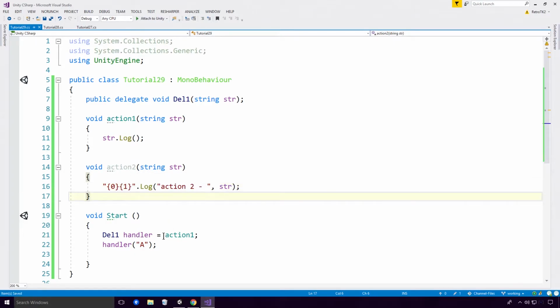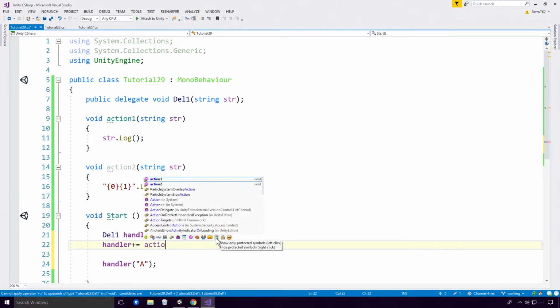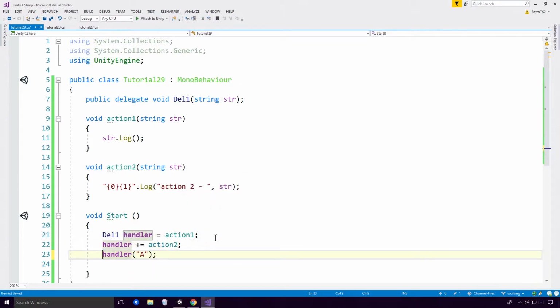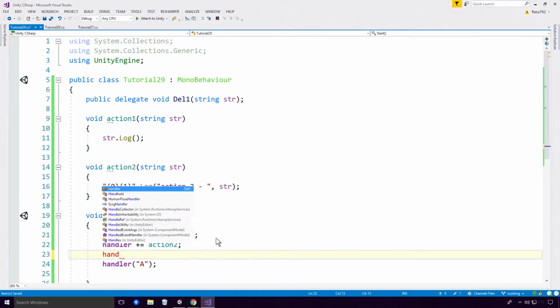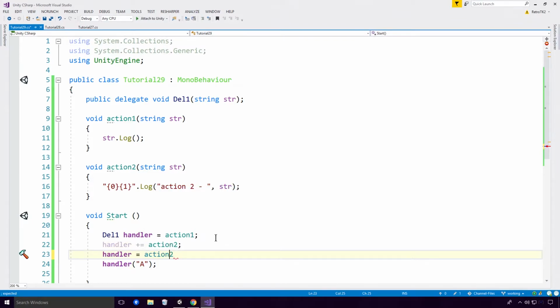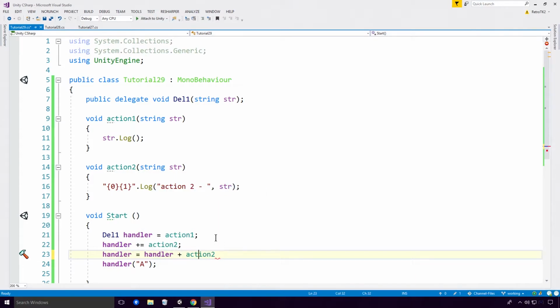Excellent. Okay, cool. And now we can go and do handler plus equals action2, as I'm sure you've expected before. You can also write that like this if you prefer. Handler plus action2. I believe if you write it the other way, it would put action 2 at the start of the list of handler. I'm not actually sure about that, but let's do this first.